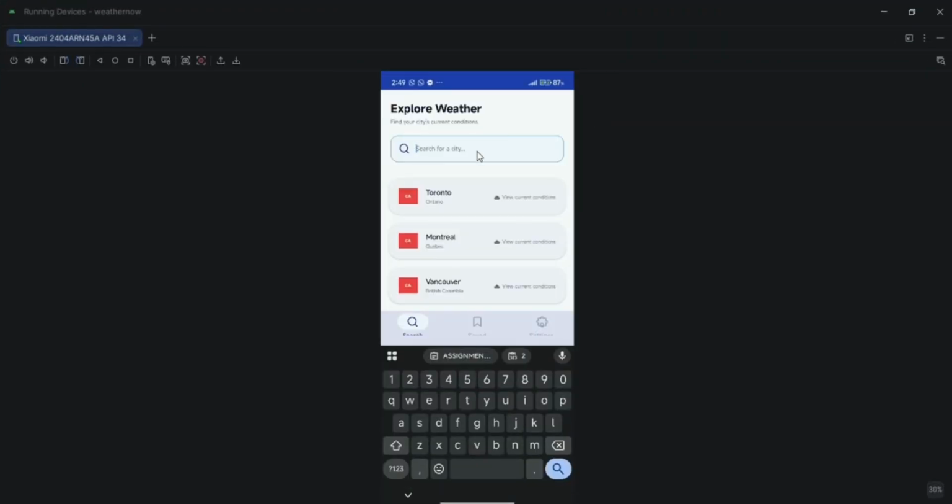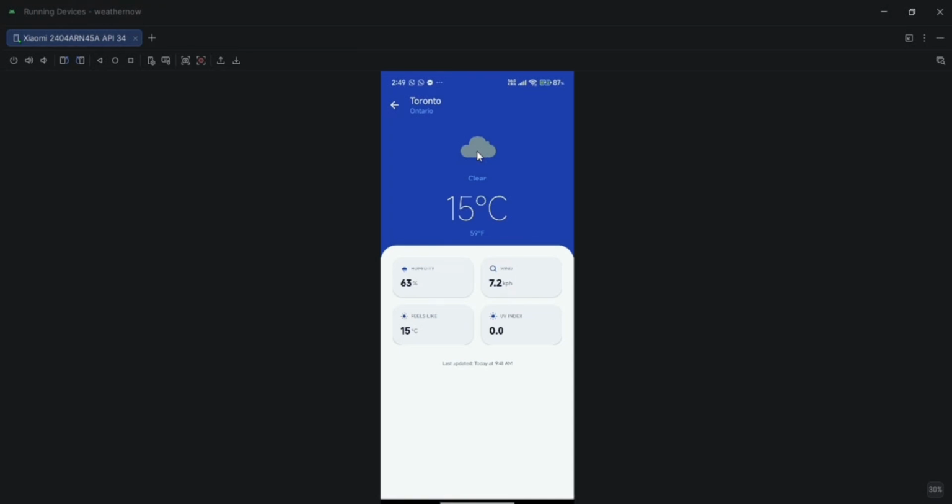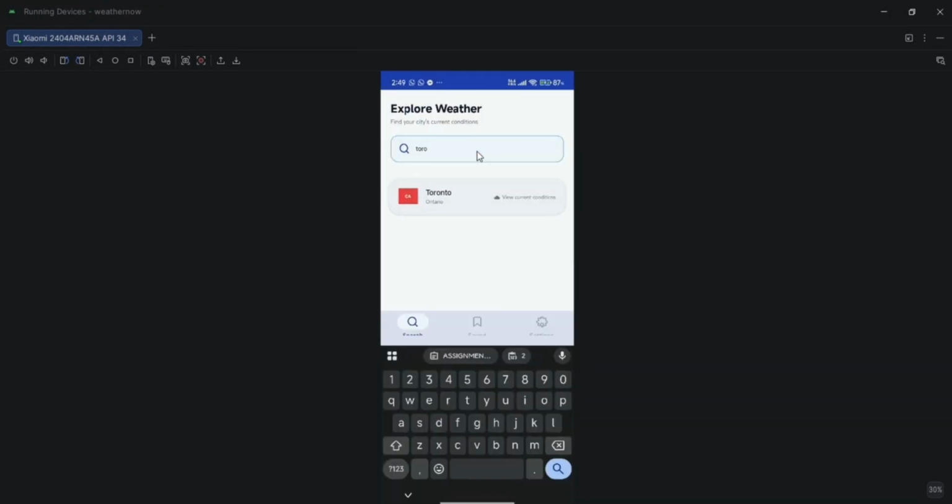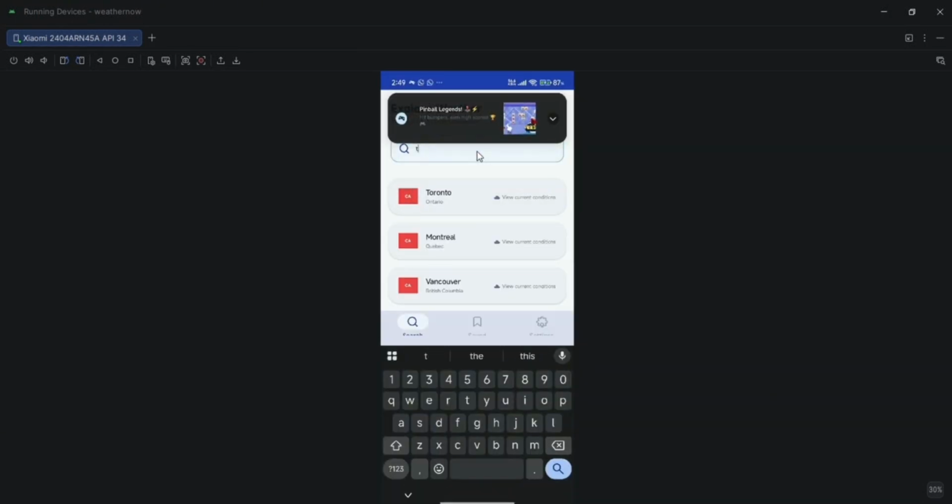When we search Toronto in the search bar, the app quickly filters the list. Tapping Toronto opens the weather detail showing current temperature, humidity, wind, everything on it. If we go back and search for Montreal, we can select Montreal to see its current weather.